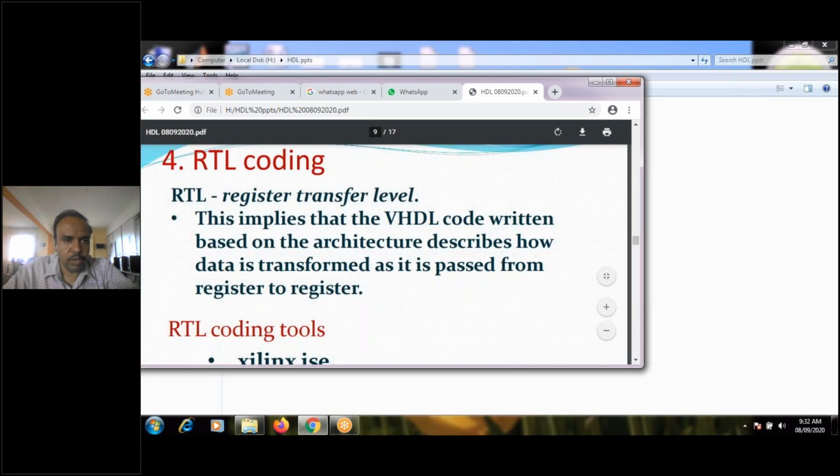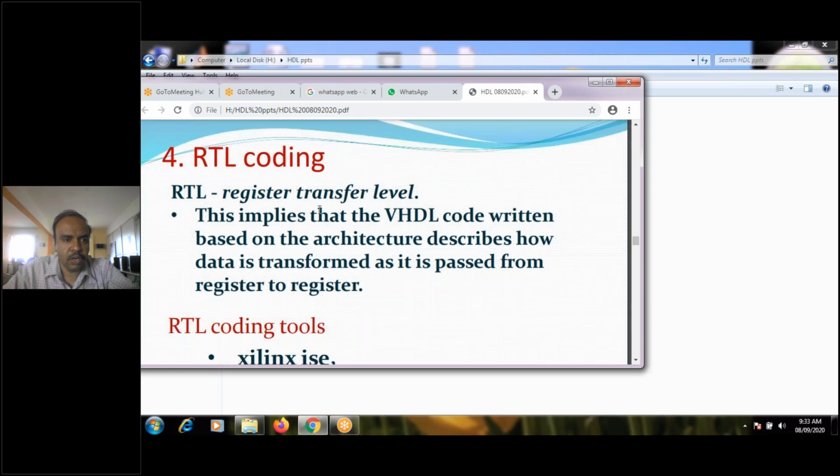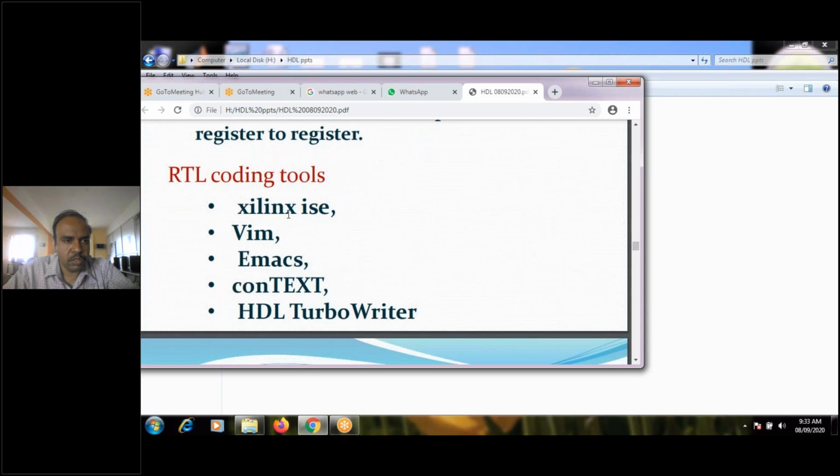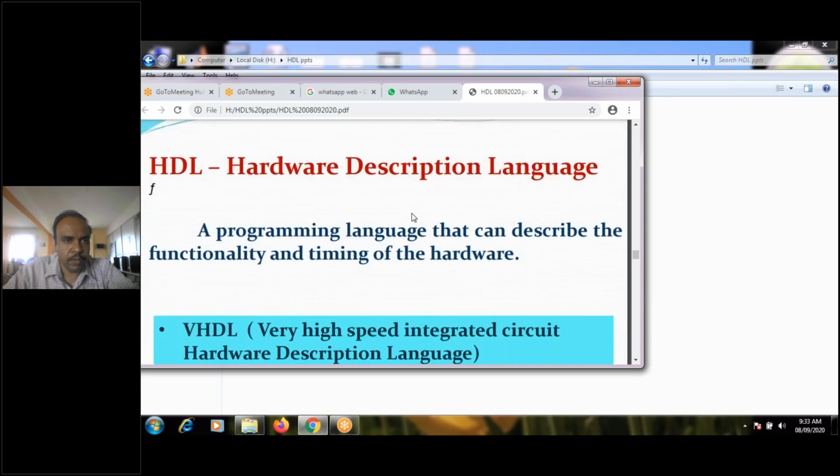So this is the RTL coding, either VHDL or Verilog code. Again, the RTL coding tools. First one you can use Xilinx, second one Vim, Emacs, Context, and HTML Turbo Writer. Okay.